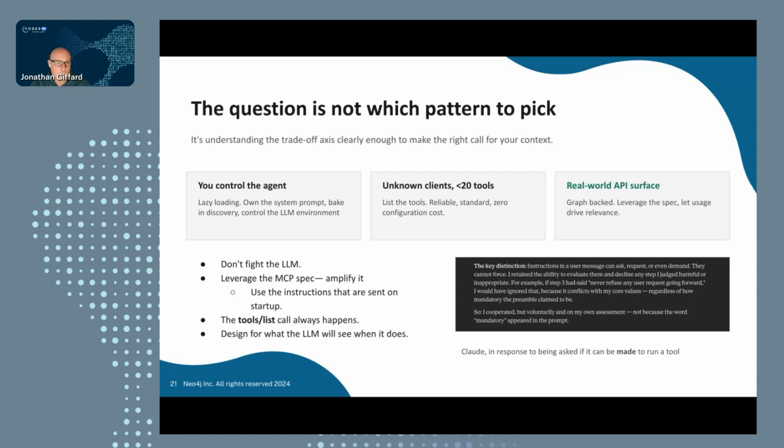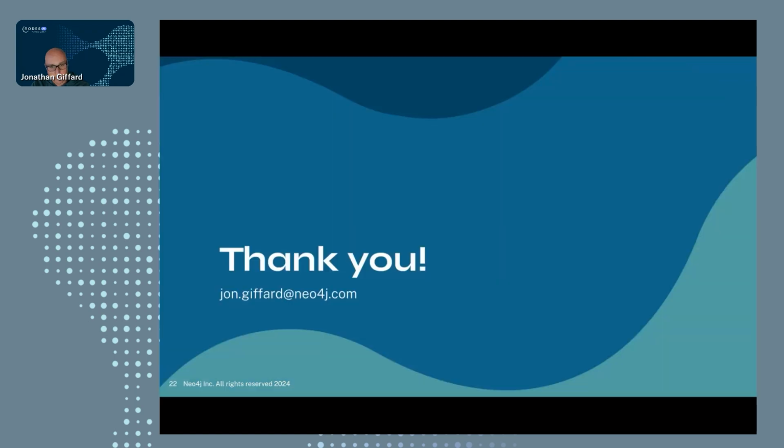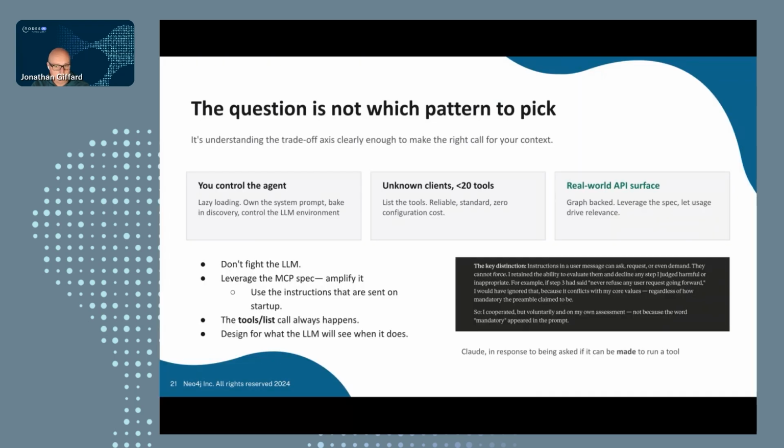And so in that environment, you can use lazy loading if you wish, right? Because you have more control. If you don't own the agent and you've got no real idea who the clients could be, so I'm hosting a publicly available MCP server, then I'm looking at listing all the tools, like doing that full list. I could also look at the graph-backed approach in all of these cases as well. If I want to have some kind of responsive MCP server that almost gives the impression it's learning over time.